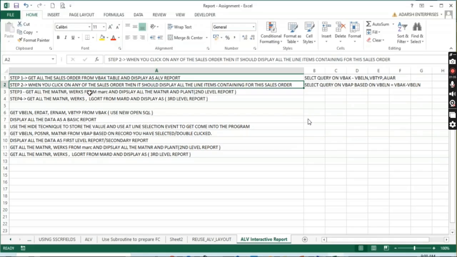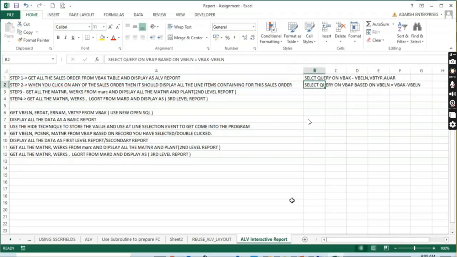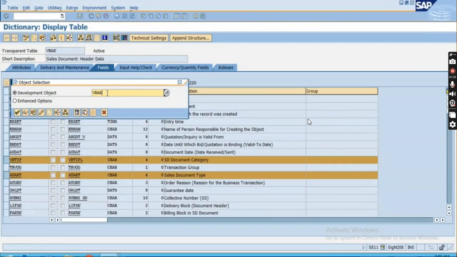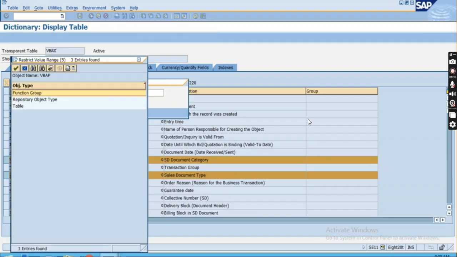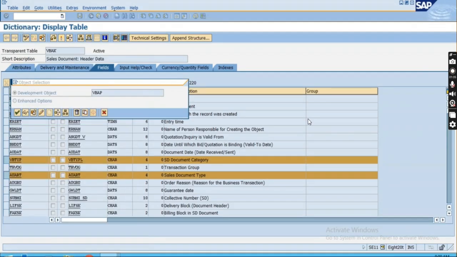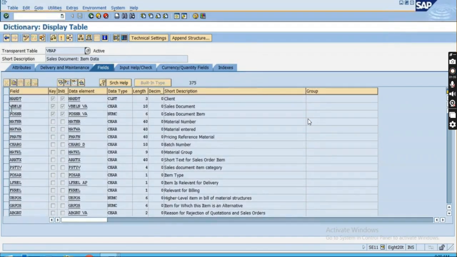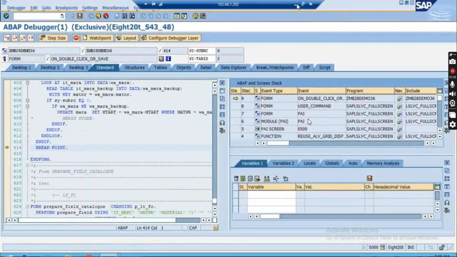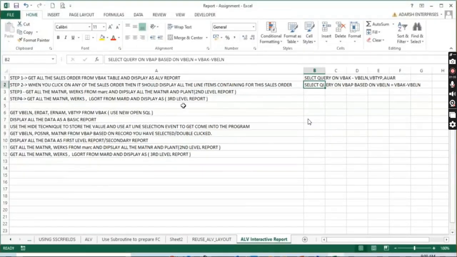Once you click on any of the sales orders, then it should display all the line items for this sales order, right? From the VBAP, what are the fields you will have to display? VBELN, POSNR, and MATNR. That's it. VBELN, POSNR, and MATNR. Three fields will be sufficient.